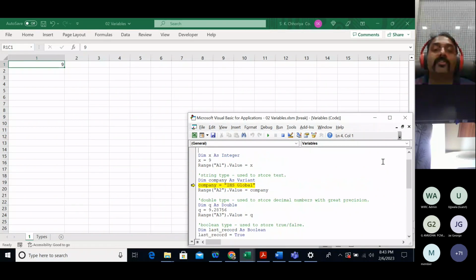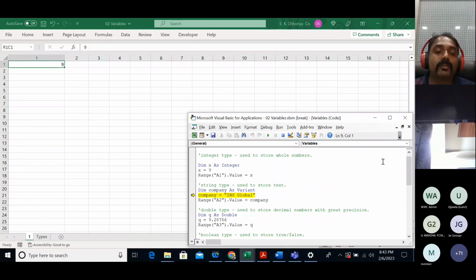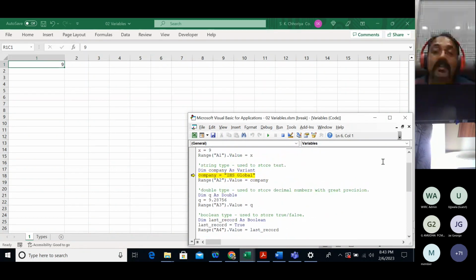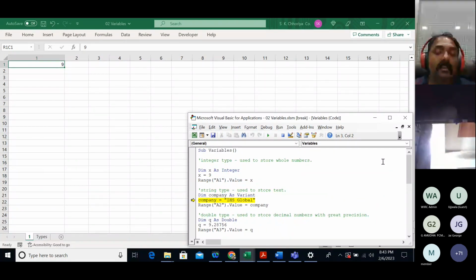The next thing is string type. Again, a green line which was skipped. You know now why it was skipped. It was skipped because this green line is non-executable. String type to use. So another variable type we are going to learn.